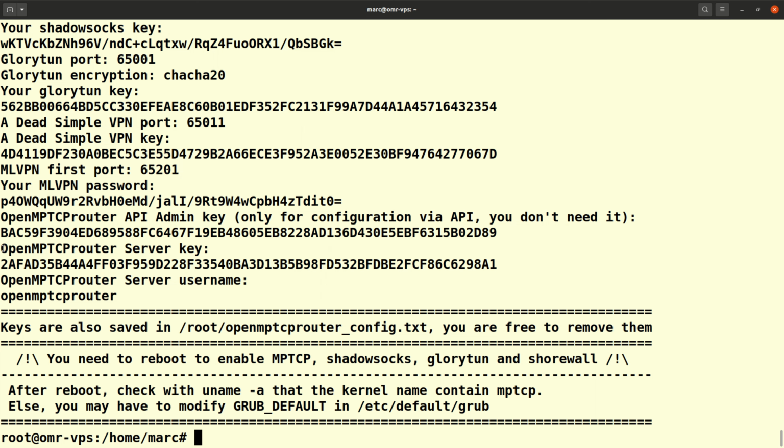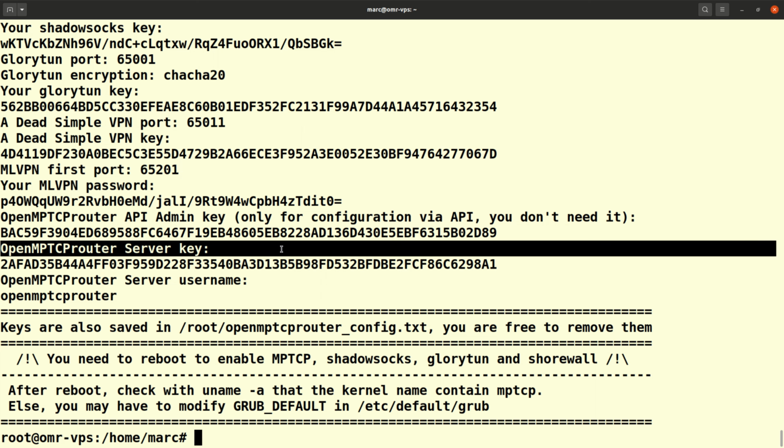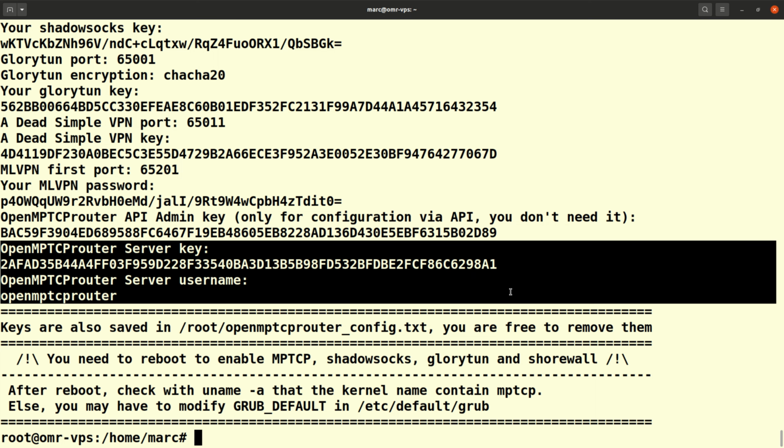Back to our installation. The installation is finished, and then as expected prints the necessary keys. You may want to copy-paste this into a text file on a USB stick because we need it in the next step where we actually connect the router and the VPS. So let's go back to the OMR.